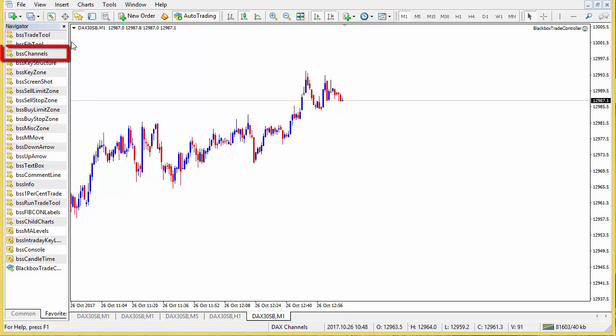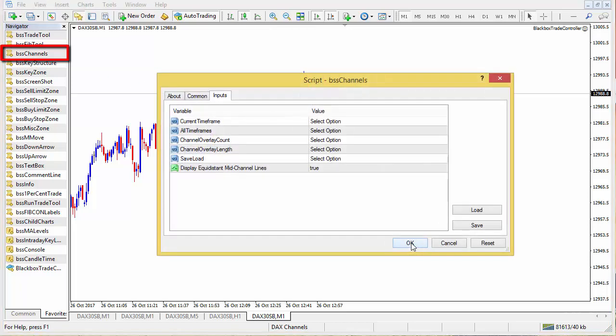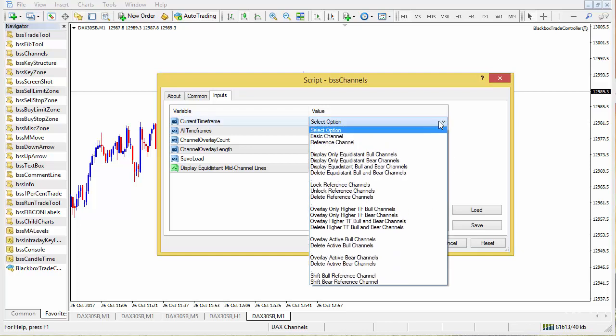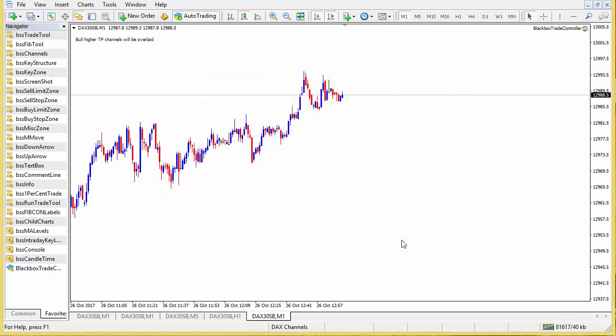The channels tool can be selected for use by dragging it from the favorites tab in the navigator window and dropping it onto the chart. From the inputs tab, double click the parameter current timeframe and select the overlay only higher timeframe bull channels option from the drop down list and click OK. A message is displayed in the top left of the chart confirming the selection.